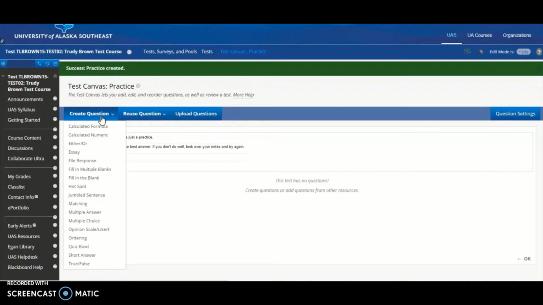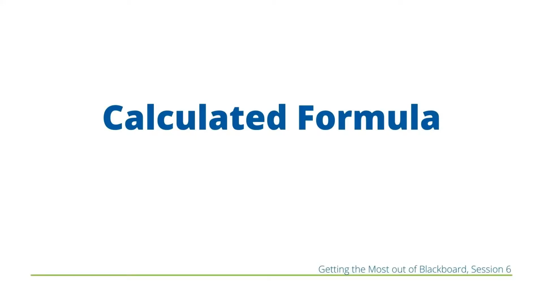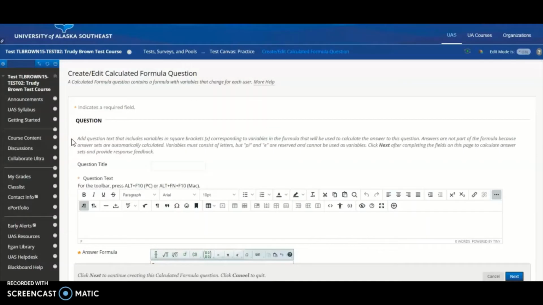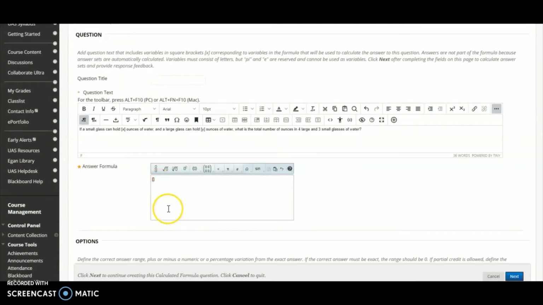So let's start with our calculated formula. We have to create a question that has variables in it. So let's say that I have something like this. Notice that the X has brackets around it and the Y has brackets around it. That lets Blackboard know that these are my variables. If a small glass can hold X ounces of water and a large glass can hold Y ounces of water, what is the total number of ounces in 4 large and 3 small glasses of water? Okay, and so now I need to put in a formula.